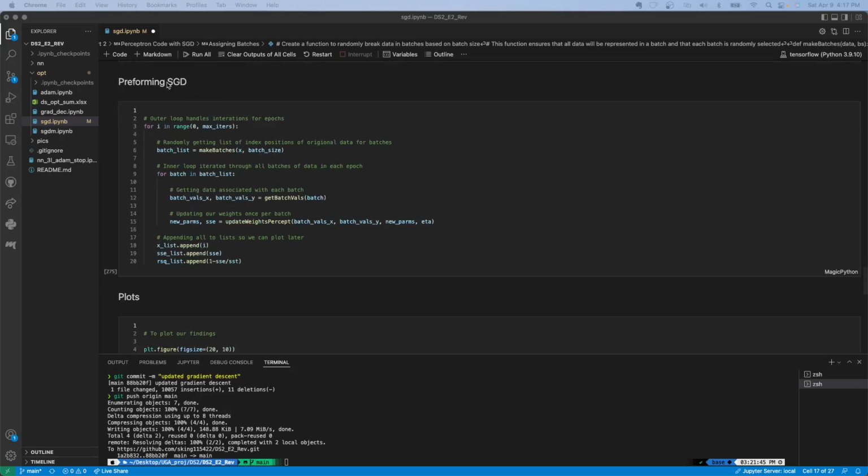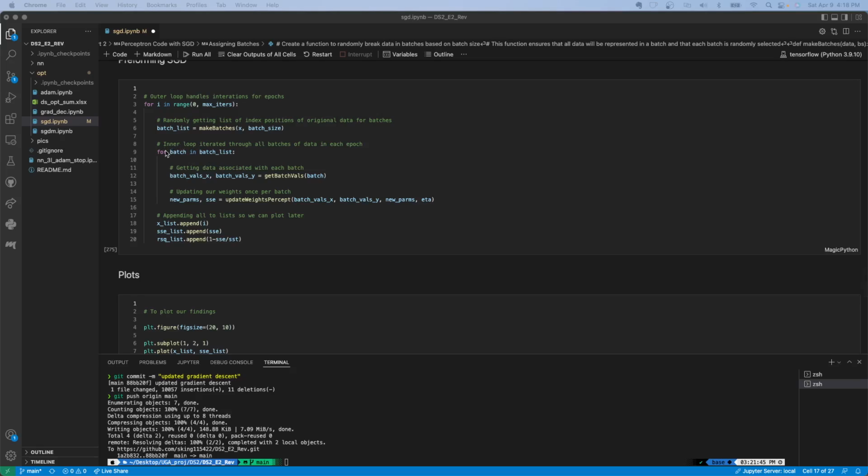Okay, and now finally we have the structure of SGD itself, where we have the outer loop, which we talked about before, which handles the iterations for the epochs, going from 1 to the max iterations. Every time we have an epoch, we need to make our batches. In this case, this is not getting the values; we're delineating how we're going to break up the training set into batches. We already kind of addressed that. So essentially it's going to be a list of lists, remember?